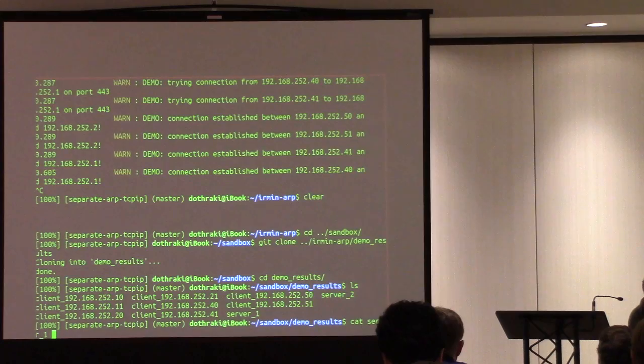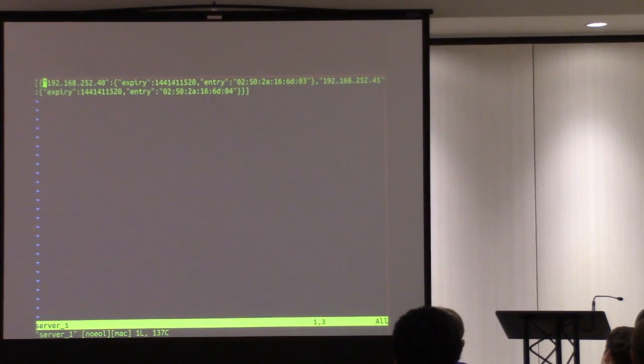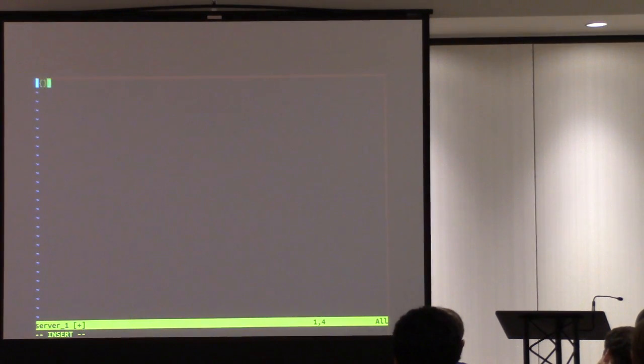So for example, I can see the status of one of these nodes' caches as of the time that I cloned it. So I can see all of these individual entries. And I can make changes to it as well. So for example, if I've decided that I don't want that thing to have anything in its ARP cache, I can do that.